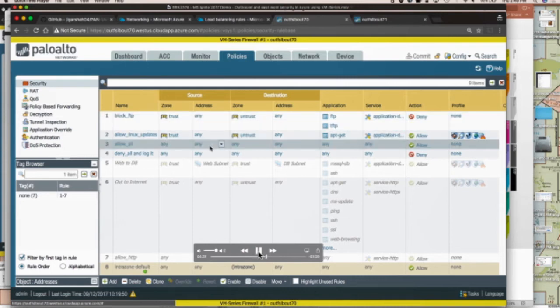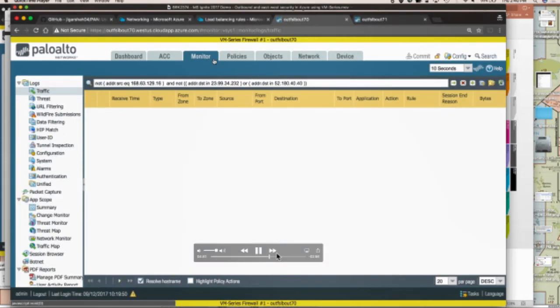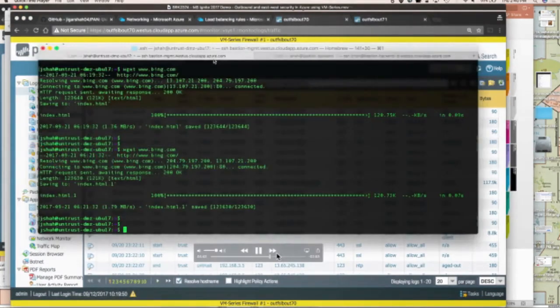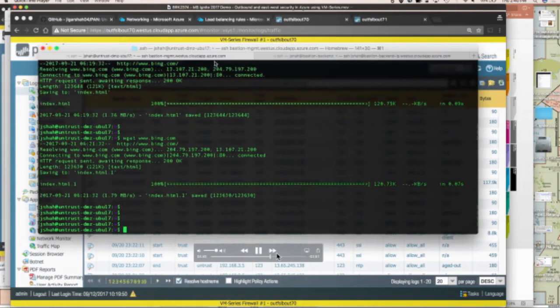Okay, so I guess I'm just talking through the policies, and let's get to the next step. All right, that was the talk track. Okay, so now I go to the monitor tab where I should see all the traffic. So I go to this Linux VM on the back end.